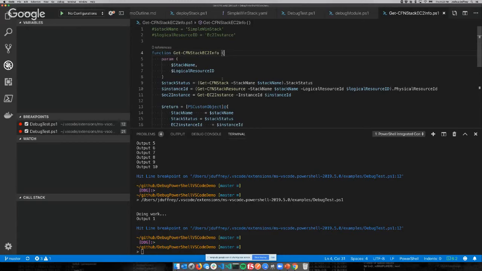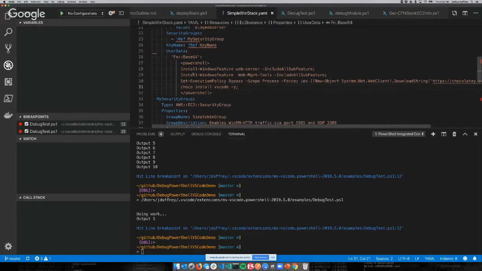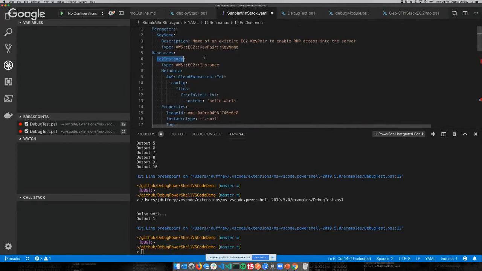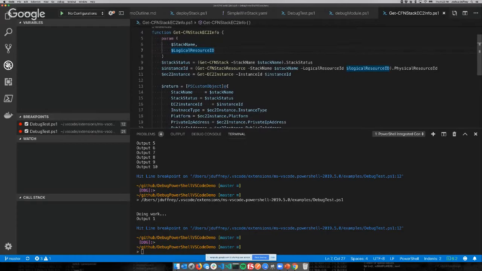So I wrote this custom function, and it takes 2 parameters. It takes the stack name and the logical resource ID. That is actually just whatever you called the resource in your CloudFormation template. In this case, mine is EC2Instance. And since I'm on Linux, everything is case sensitive, and that's still a struggle. But I'll digress there. So inside here, with those 2 parameters, it gets the stack status.